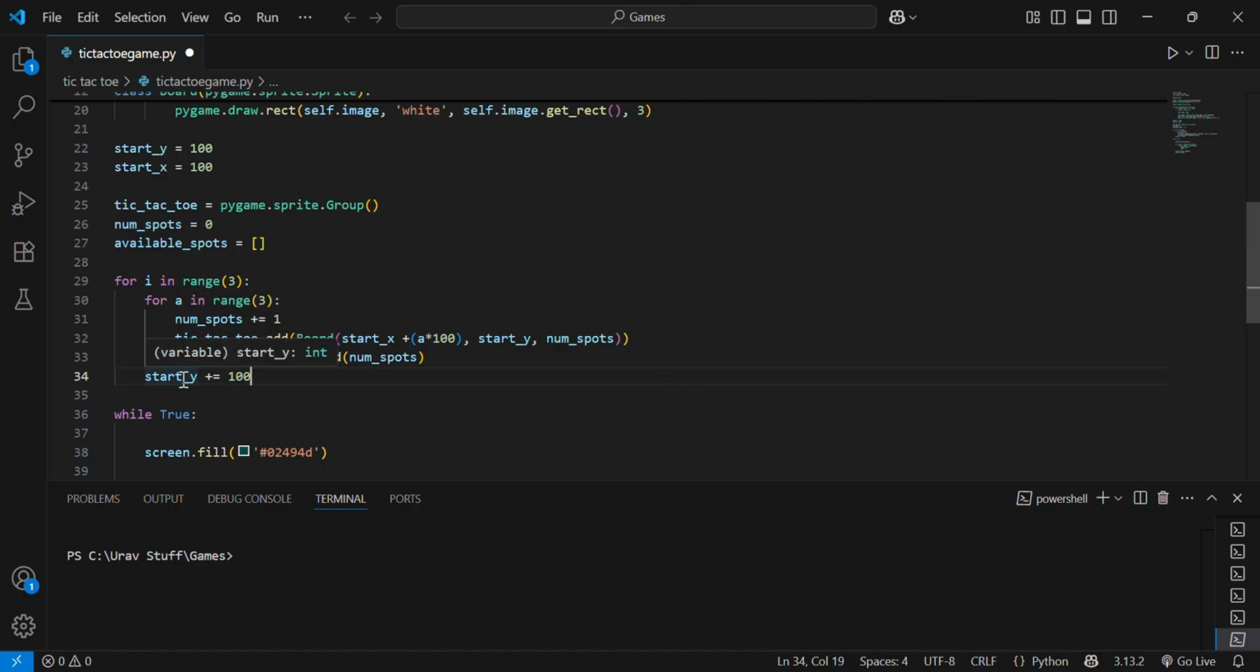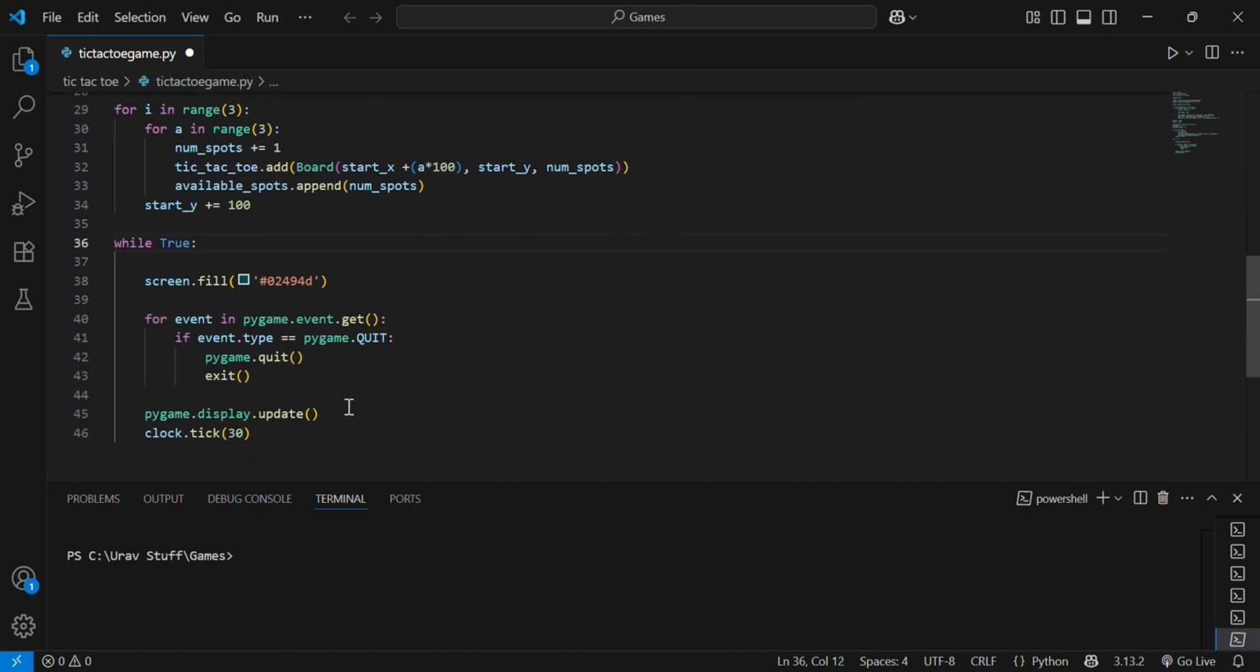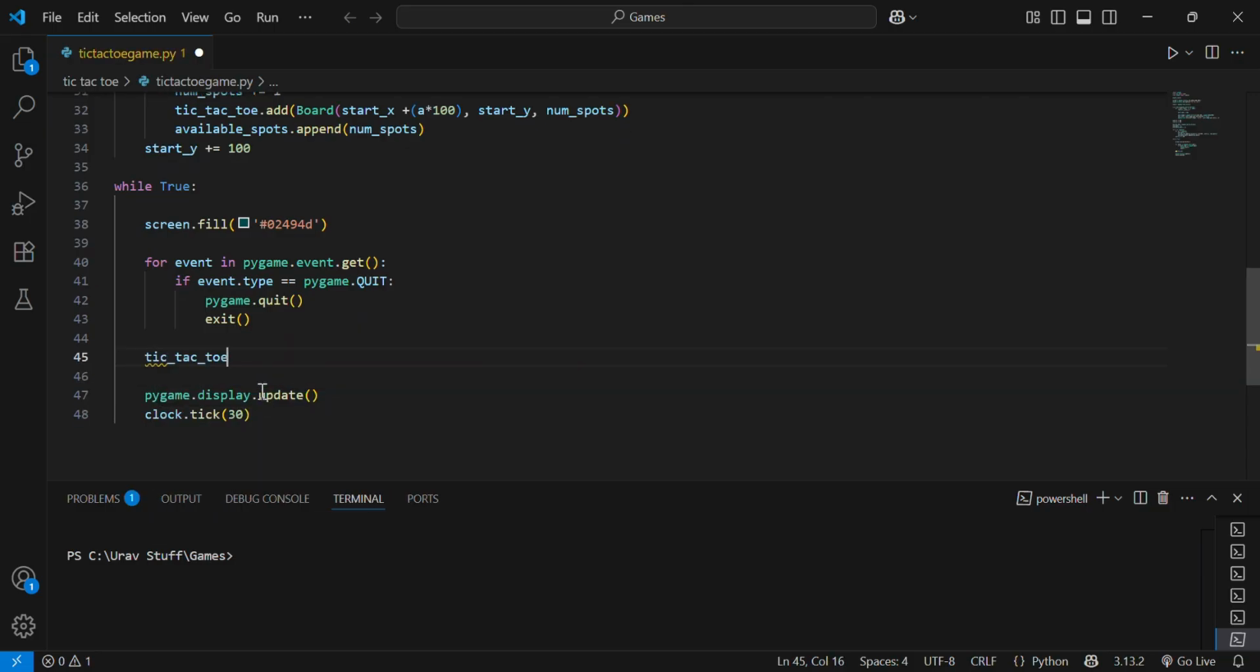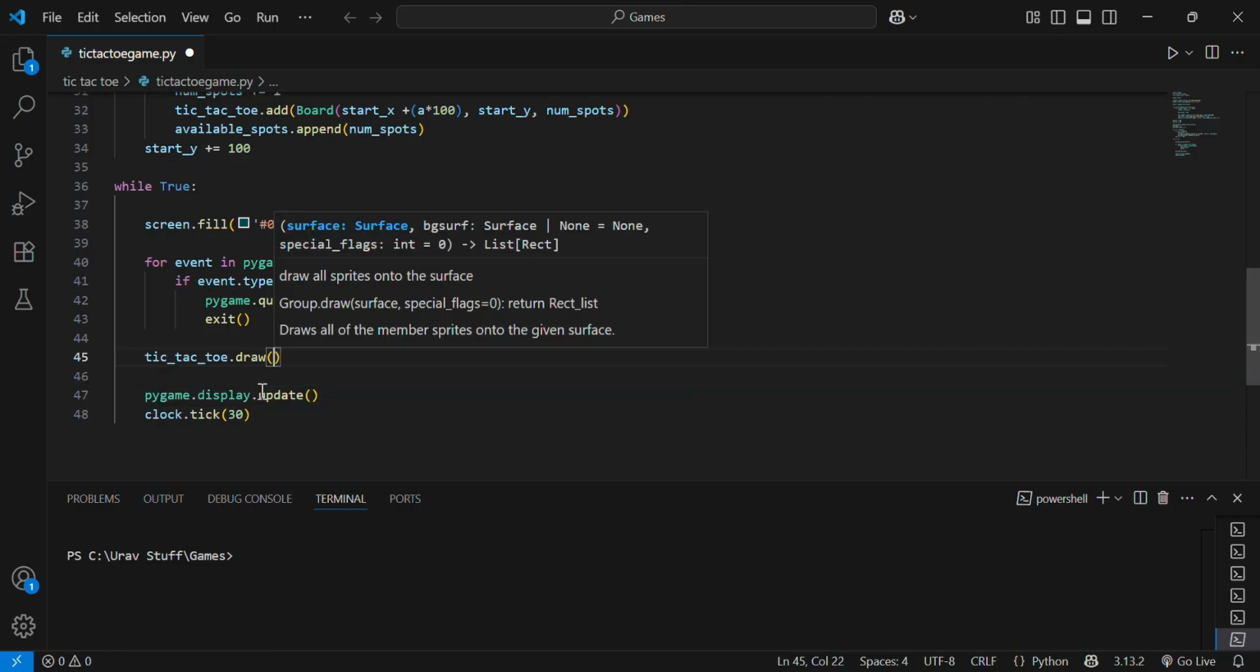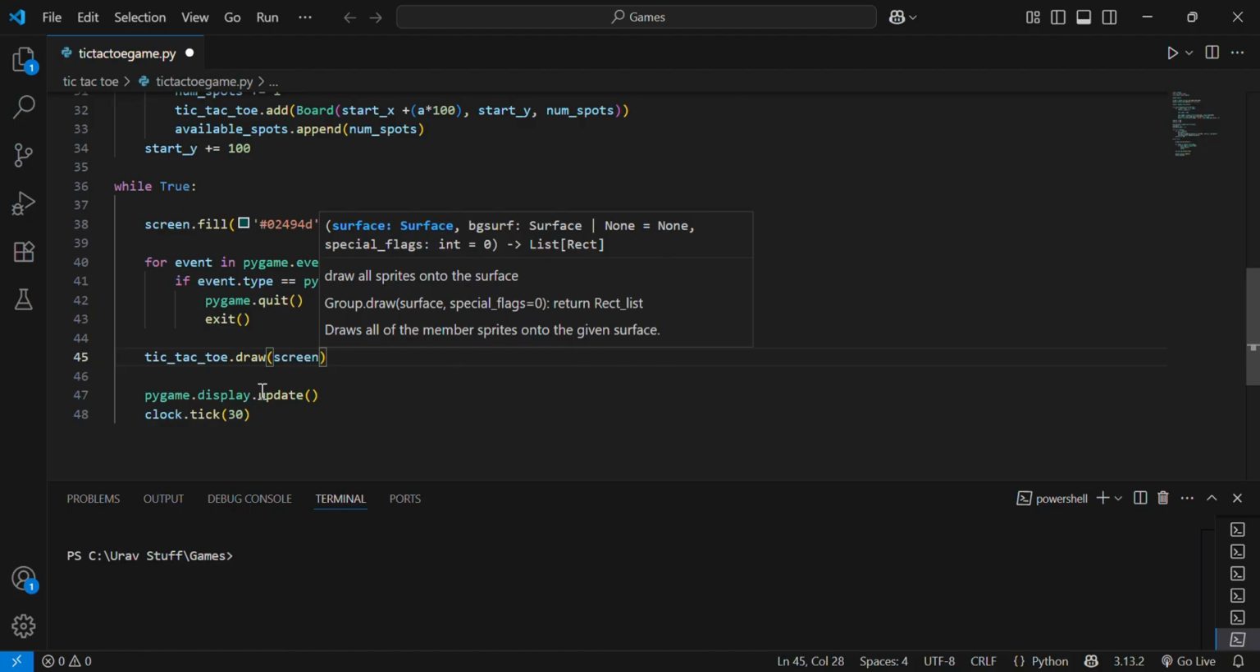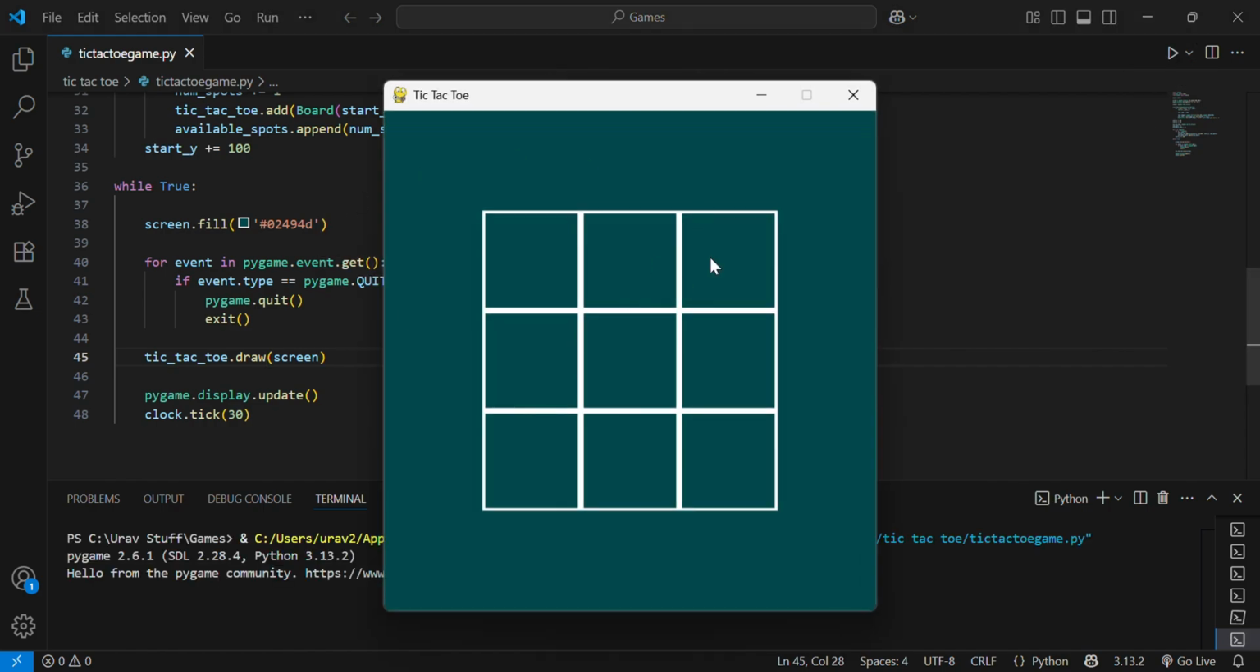And so now to actually see our board squares on the screen, we need to draw them in our game loop. So we'll come down here, Tic Tac Toe, which is our group, .draw, and then the surface will be the screen. So this will call the draw method on our sprite group, which automatically draws all the sprites in the group to the screen surface. This is one of the benefits of using sprite groups. We can draw all of our squares with just one line of code. Now let's try running the program and see if this works. There it is.